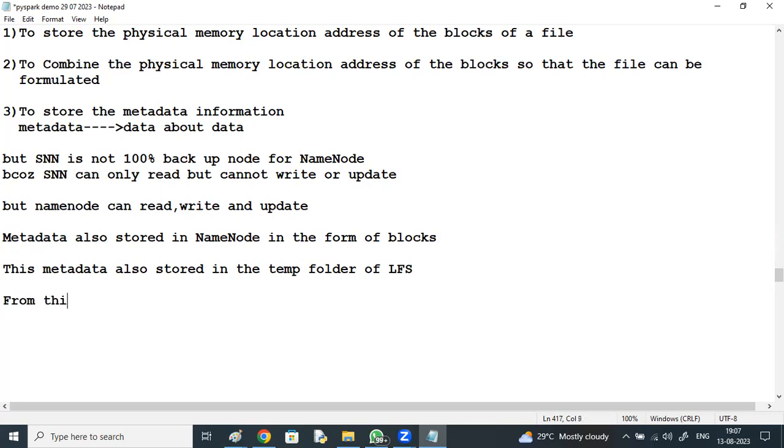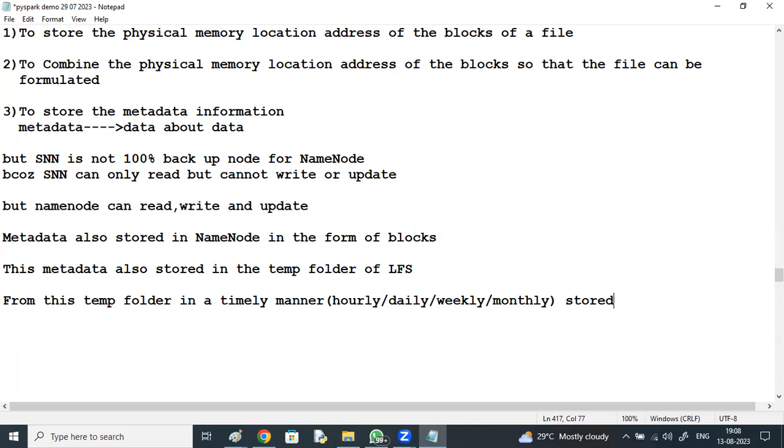From this temp folder, in a timely manner, hourly, daily, weekly, monthly, the metadata is stored in two special files called fs image and edits.